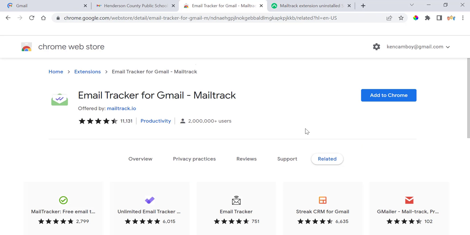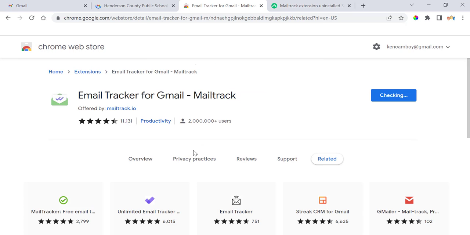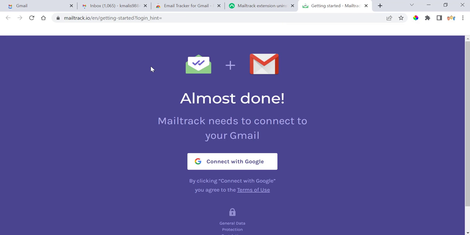So now that it's uninstalled, I'm going to add to Chrome once again, click add extension. It's just like what you would do when you add Honey, because I'm sure all of you have seen the Honey ad dozens of times already at this point.